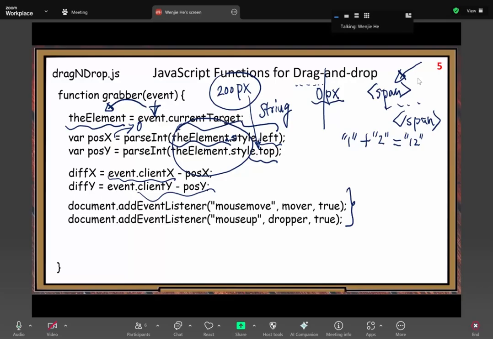We call this add event listener function to register. We have 3 parameters. Let me explain the meaning of these 3 parameters. The first parameter, in double quotes, mouse move, that's the event name. When you drag, you move the mouse, so you trigger the mouse move event. After this registration, this component can listen to that mouse move event and respond to it. That's the first parameter.